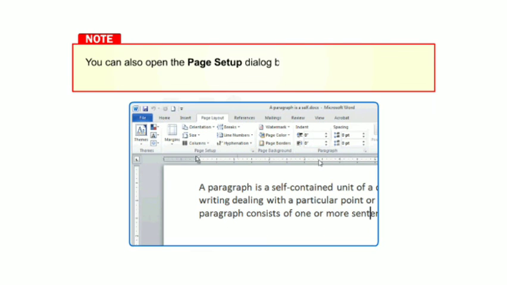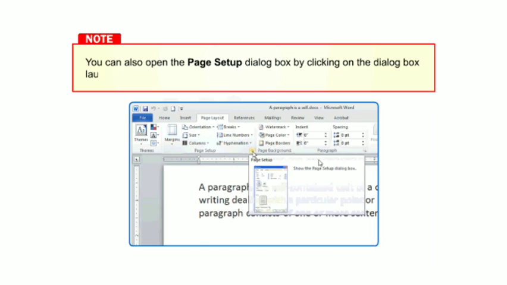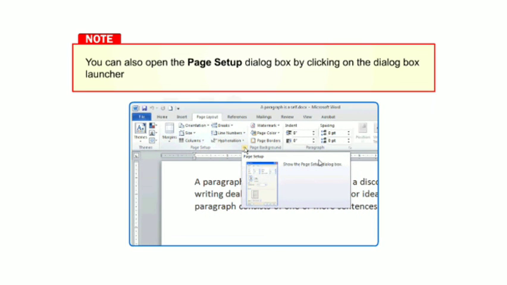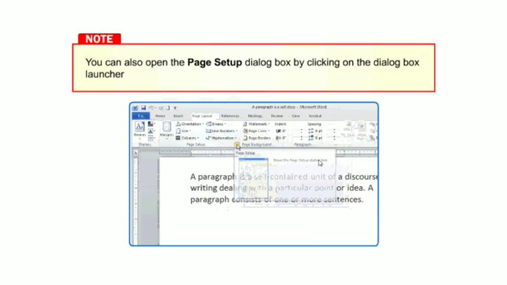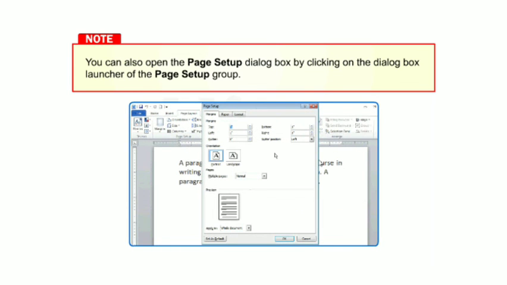You can also open the page setup dialog box by clicking on the dialog box launcher in the page setup group. Okay, this is the second method for opening the page setup dialog box.